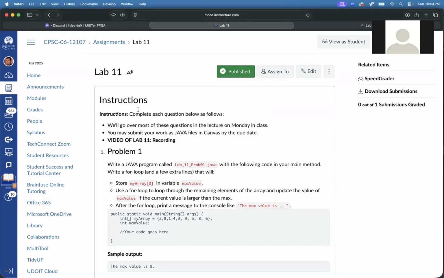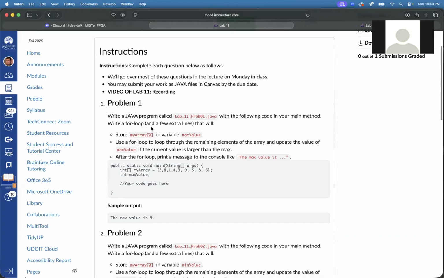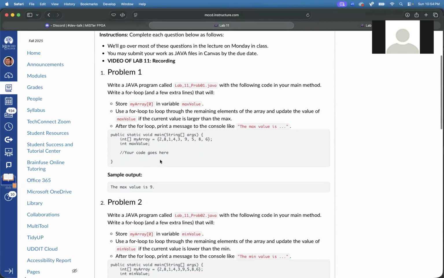So let's read it. Lab 11. Write a Java program called Lab 11 Problem 1 that does this. So what's it say? Store myArray 0 in a variable, max value. Use a for loop to loop through the remaining elements of the array and update the value max value if the current array element is larger than the max. After the loop, print a message that we found the maximum. This is the general steps to find the maximum in an array.